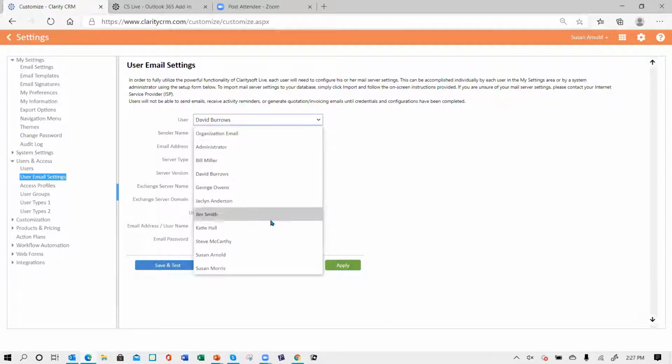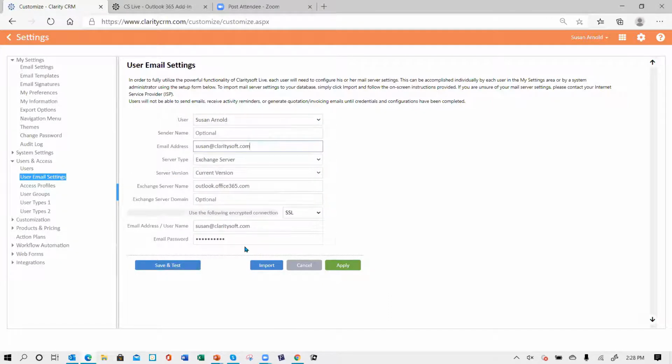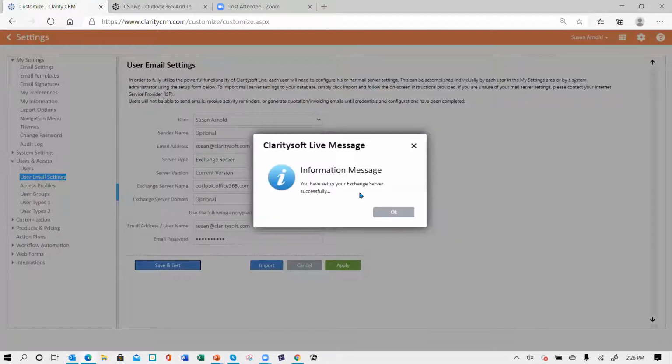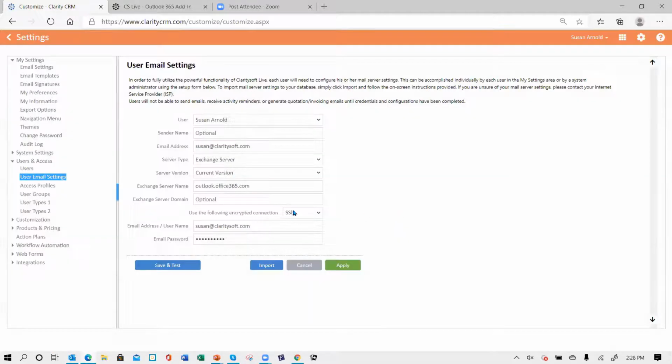So if I go back to mine, I have my settings here, and I can click apply, and it will say save successfully. And then when I click save and test, it comes up and says your setup to your Exchange server is successful. So it either says failed, and if it says failed, then it's either this here where you need this, or your email password is incorrect.